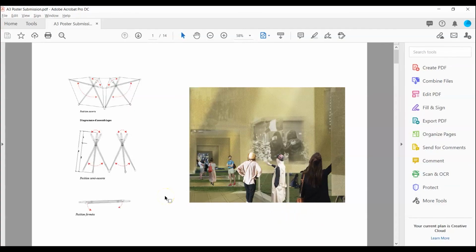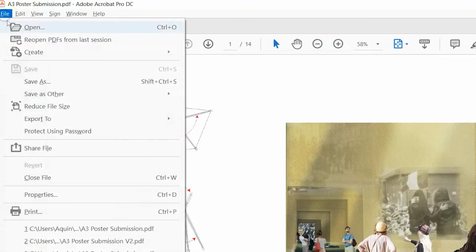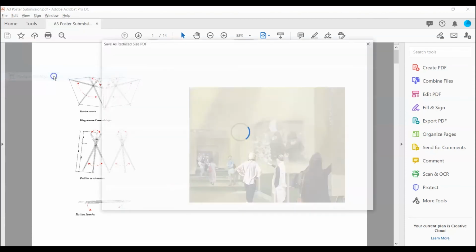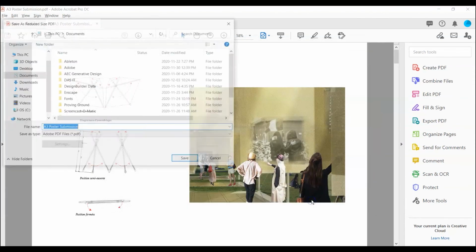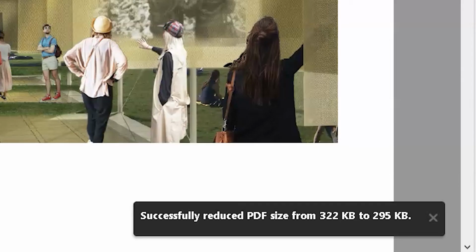If after exporting from InDesign, your file size is still large, you can try a final attempt within Adobe Acrobat to further reduce the file size. Select File and click Reduce Size PDF. Acrobat will determine the most optimized settings for downsampling the document. Expect the image quality to reduce considerably. This should be used as a quick last resort.